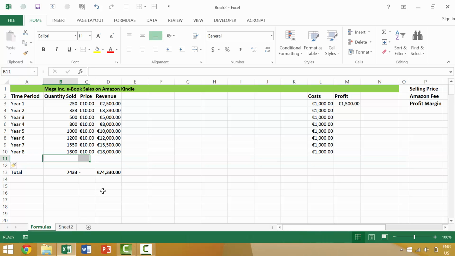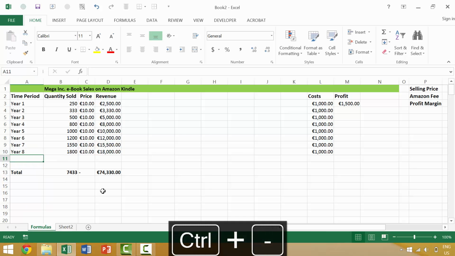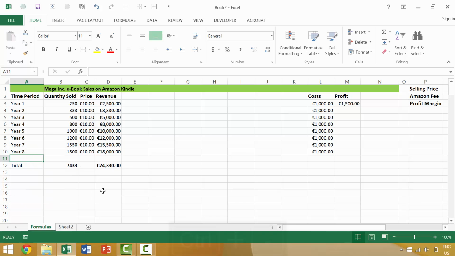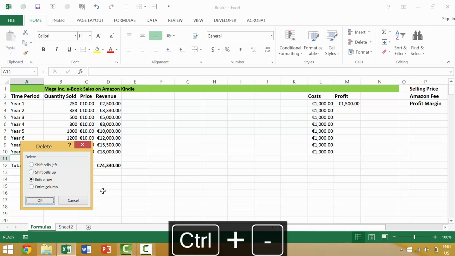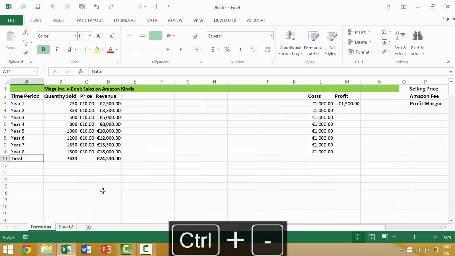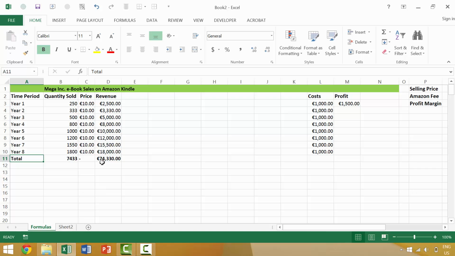So now that we've added a row, let's go ahead and delete that row by pressing Control minus and selecting row. We'll do that a second time by pressing Control minus and deleting that entire row. So in our next video, we'll look at how to clean up these columns.